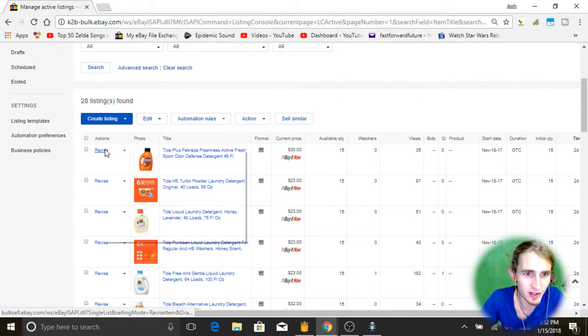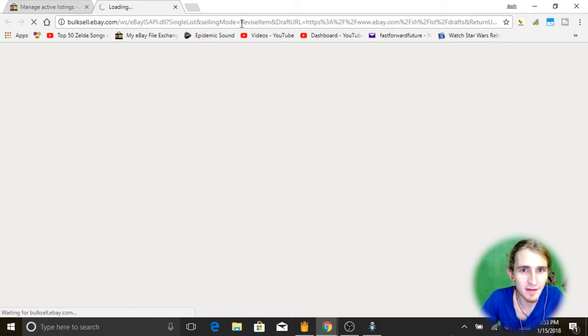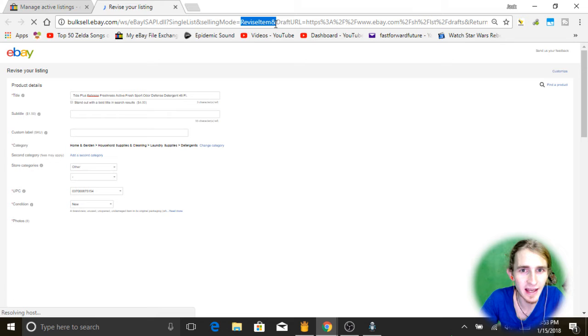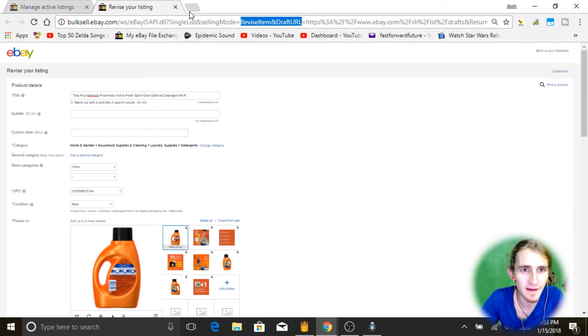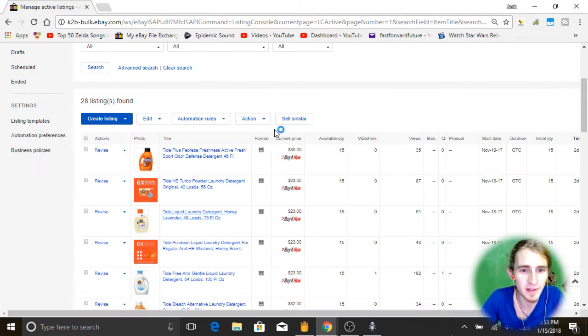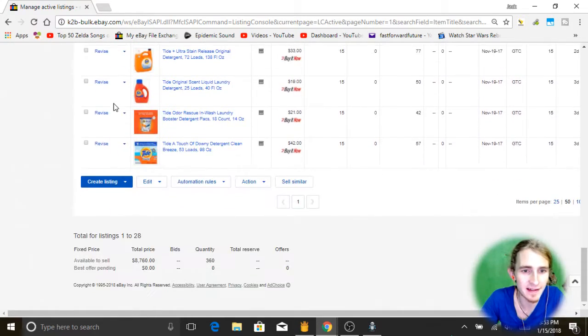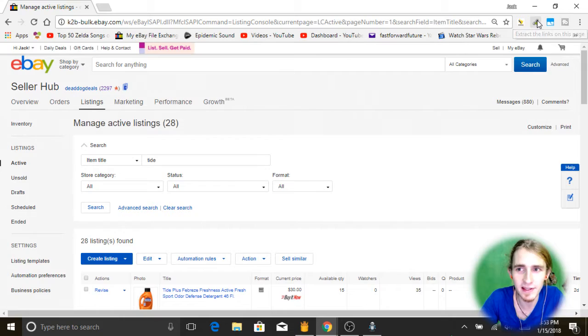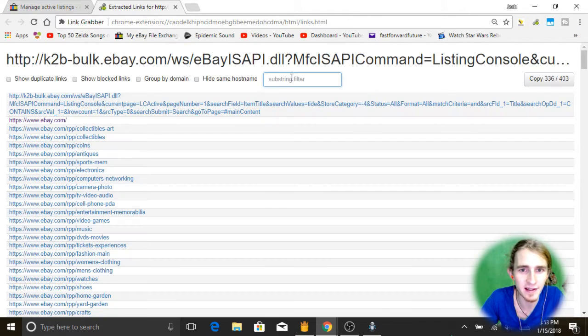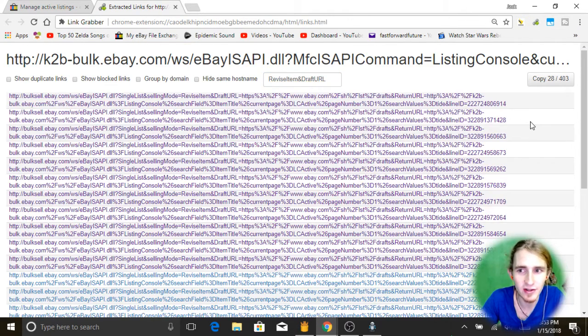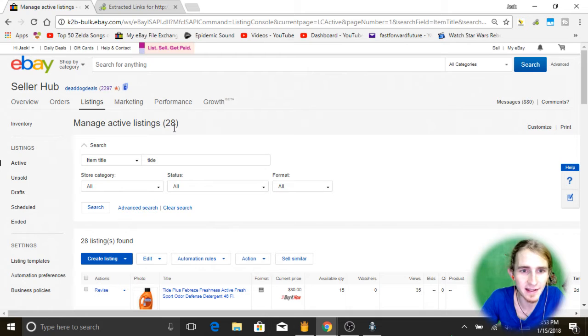So first what I'm going to do is check something out here really quick. I want to look in this link here and see if there's anything revise and draft URL. I'm just looking in the URL because I want to do this quickly. I want to open every revise link on this entire page. So I'm going to use this button here to extract all the links on this page, and then I'm going to search for all of these links. And now I'm going to click copy these 28 links, and let's see, 28 results.